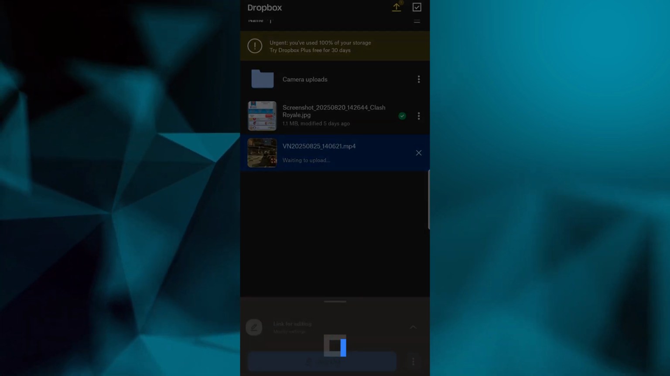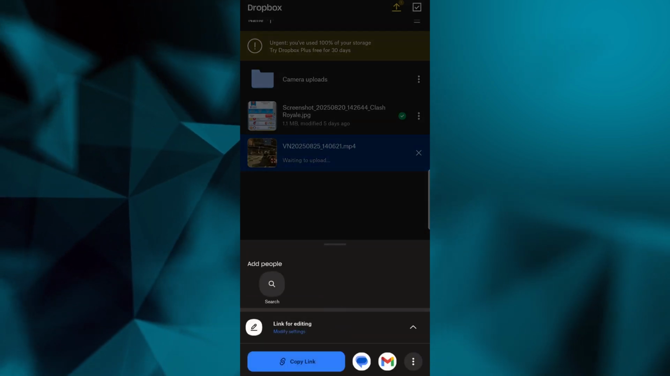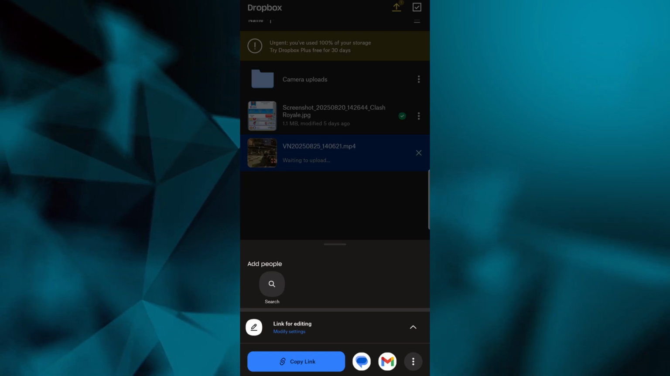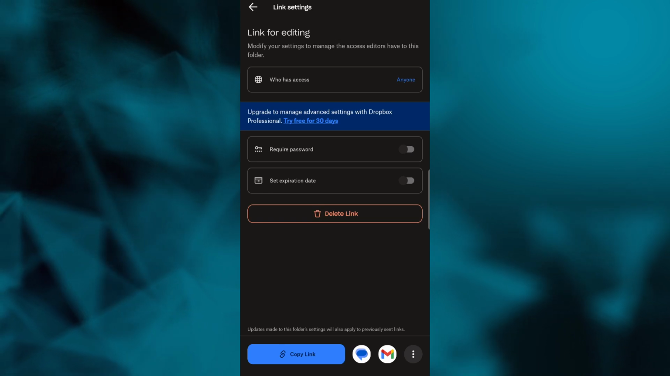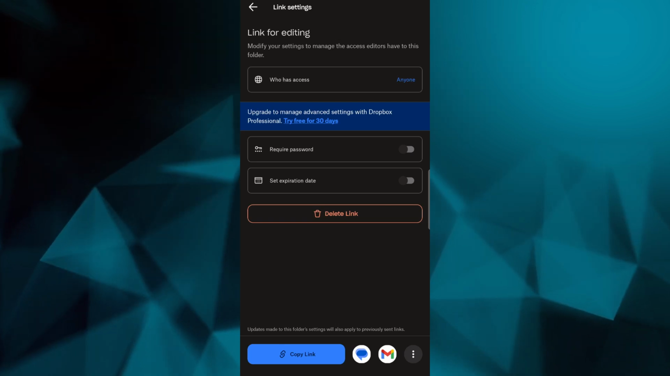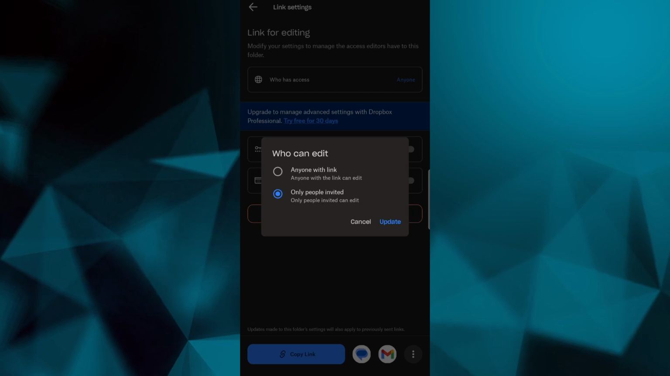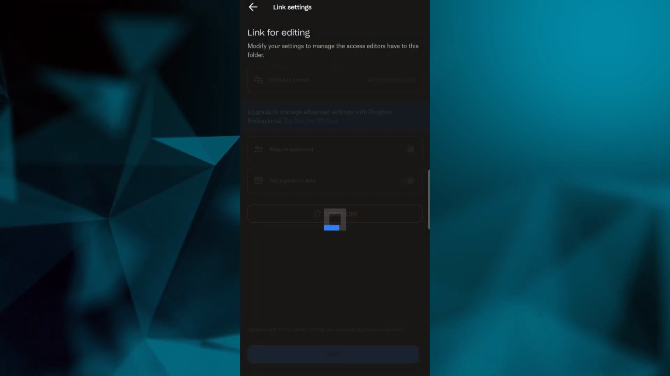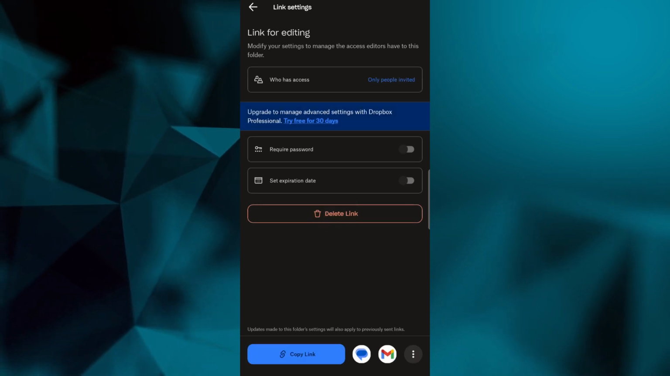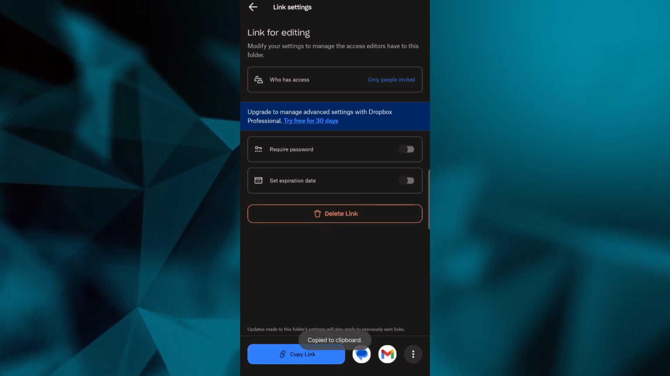A window will open where you can add the emails of the people you want to share the folder with. You can also adjust the permissions. Choose Can Edit if you want them to add or change files, or Can View if you just want them to look at the files. Once you've set the permissions, tap Share again. Dropbox will send them an invitation, and they'll get instant access to that folder.